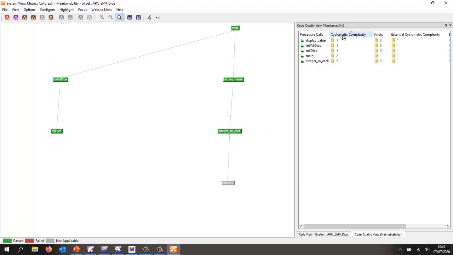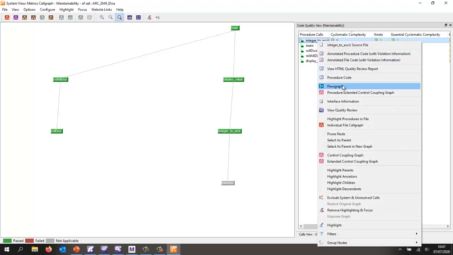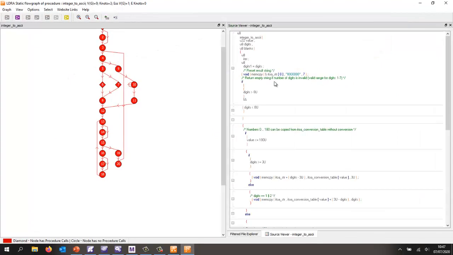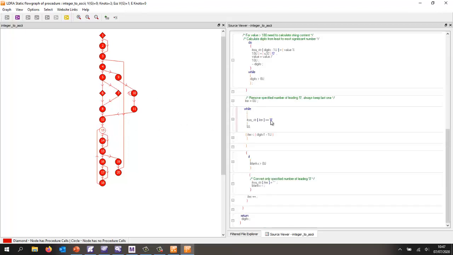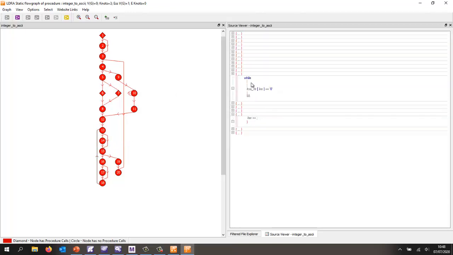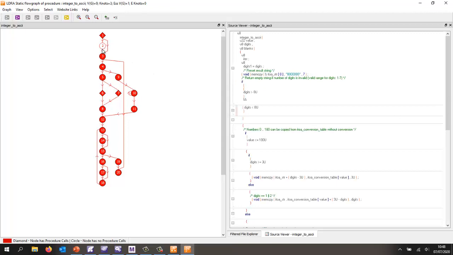And here I can sort and rapidly find the most complex function. We can see the integer to ASCII function has a cyclomatic complexity of 9. Well, let's view that in a flow graph. Here we're going to get a graphical representation of that code. If I click on a particular block of code here, we can see the corresponding block over here. If I click on this particular block, we can see it corresponds to this one here. What about this? This is a branch. It's a branch from here up to there. So this allows me to very easily understand the structure of the code.